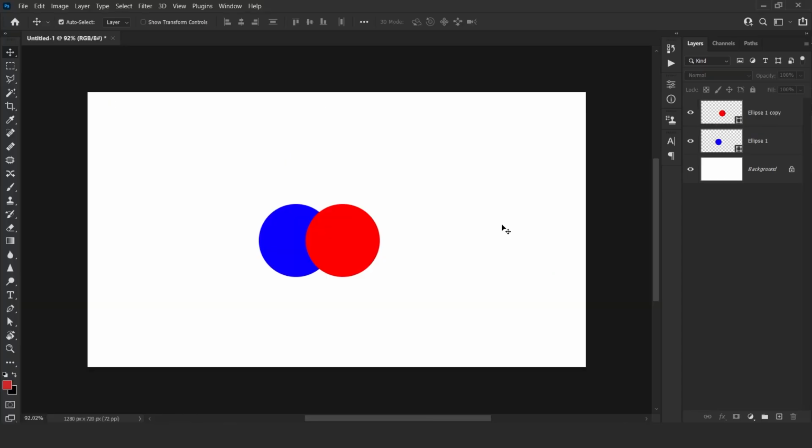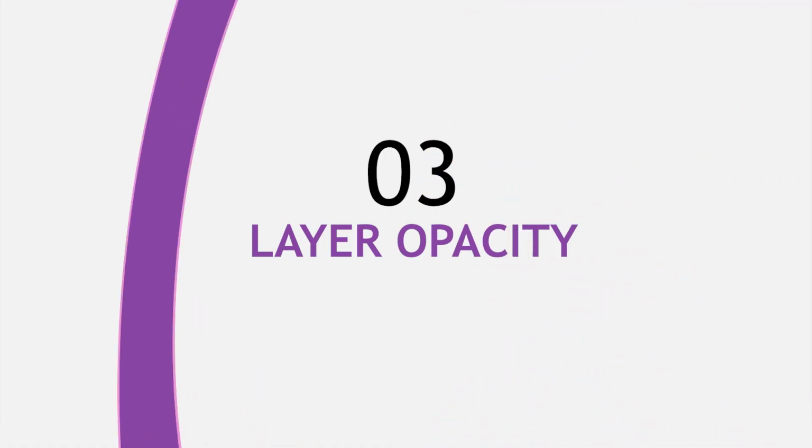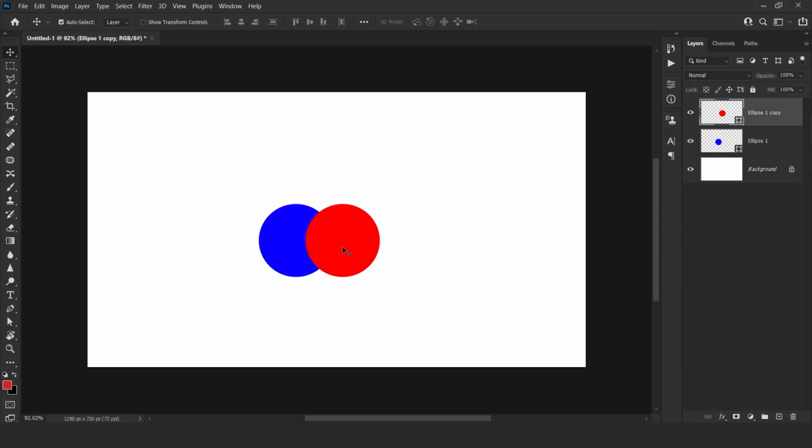Then our next shortcut is how to decrease the opacity of a layer. Let's say I want to decrease this red circle's opacity. Just press a number on your numpad. If you want your layer opacity to be 90%, you have to press 9. 9 means 90%, 1 means 10%. So like that we can decrease the opacity.